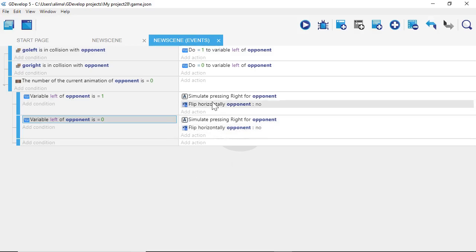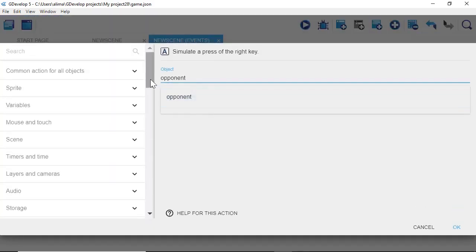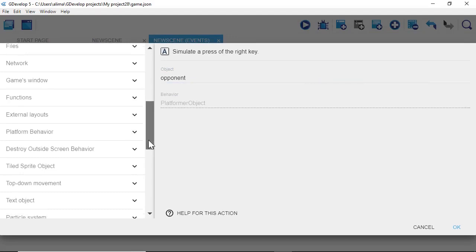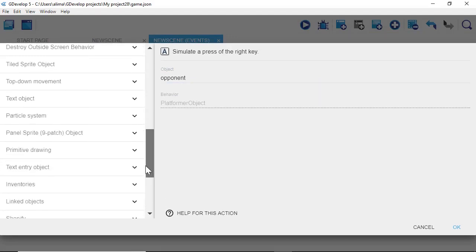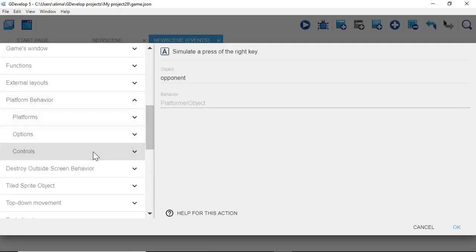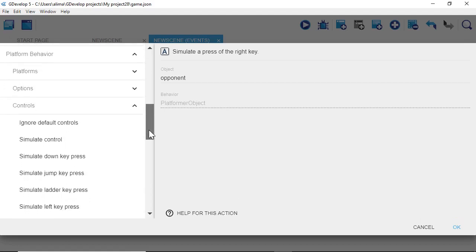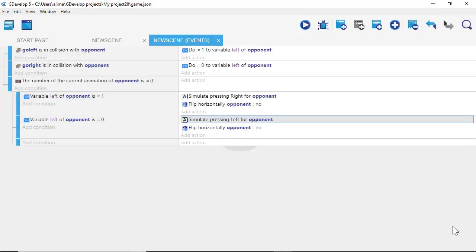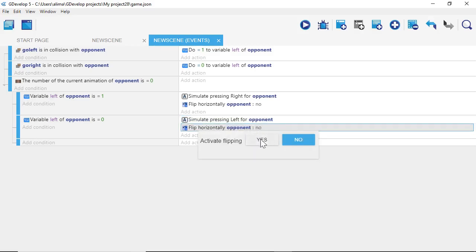Another thing is we have this set up for simulate pressing right. We need to set this for simulate pressing left. So to do that, we'll double click here. We'll go to the platform behavior again. Okay, platform. Okay, there we go. And then we're already on controls. And now we want simulate left key press. We're going to left click there. And then we're going to just click OK. Okay, so now for this flip horizontally opponent where it says no, we need to change this to yes.